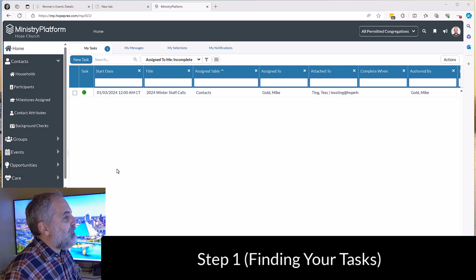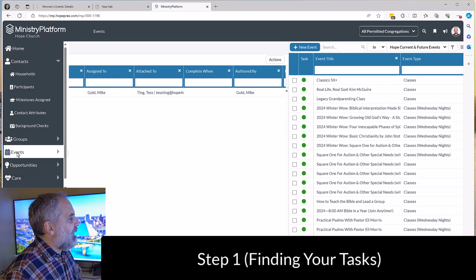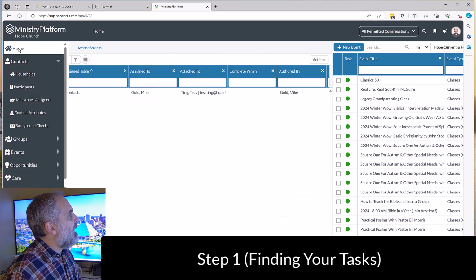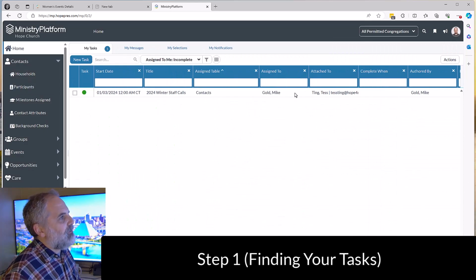If I find myself navigated away, like let's say I'm working on events or some other thing inside Ministry Platform, in order to navigate back to my list of tasks, all I have to do is go up, find the home menu item on the left menu and click on that, and I'll be taken right back to my tasks. And that's step one, finding your tasks.